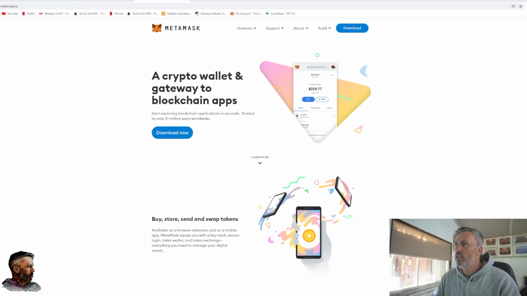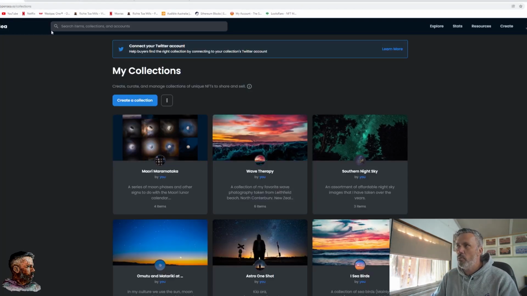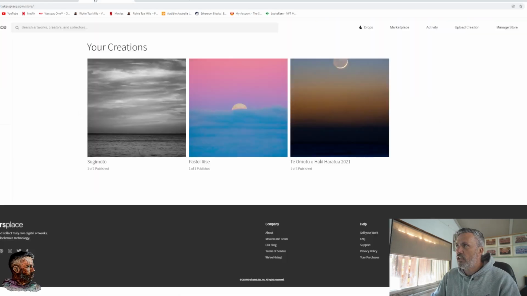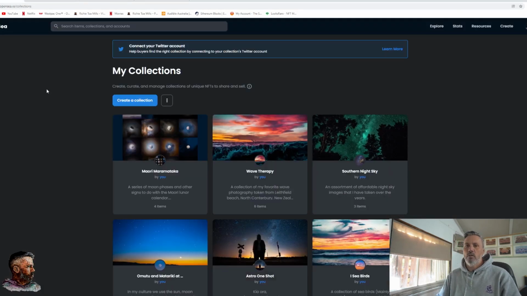The platforms that I use are OpenSea, Foundation, and Maker's Place. No matter what platform you use, you'll go to the website and it will ask you to connect your wallet, and that is where you will connect your MetaMask wallet or whatever wallet you use. It will sync up all the information, and then you can create an account, and any sale you make, the Ethereum or whatever blockchain currency you're using will go into the wallet.